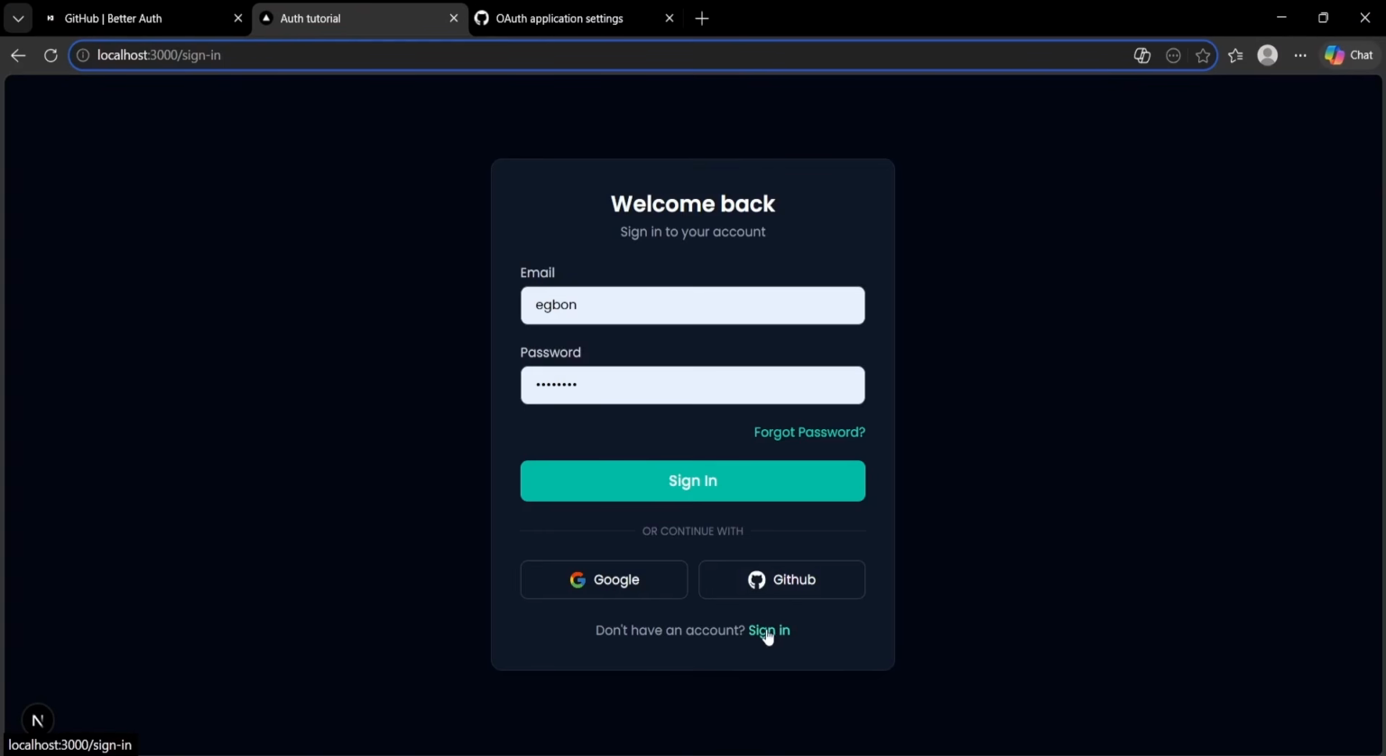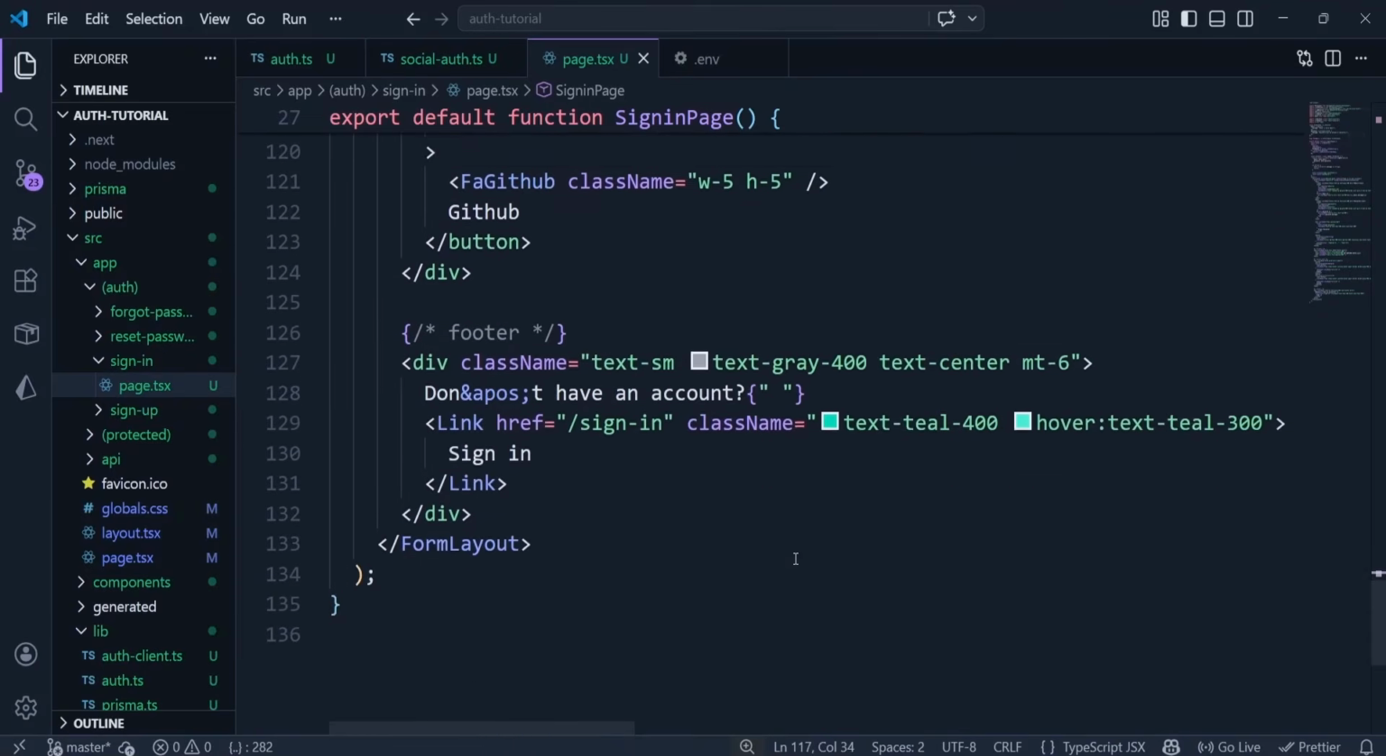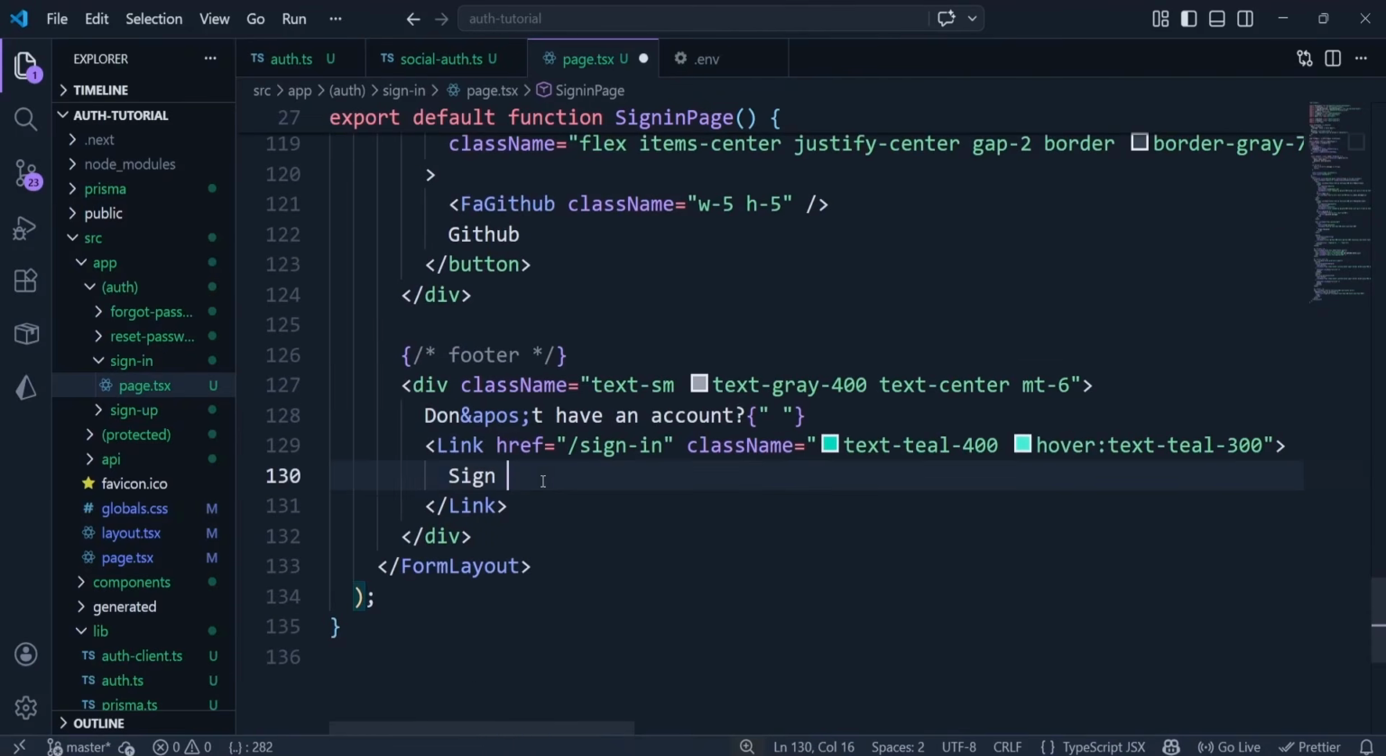And remember, we're also going to have the auth sign in for our, okay, this is supposed to be the sign up. So I just have to update this page.tsx file down here. It's going to be, you don't have an account, sign up. Then this is going to be /sign up.